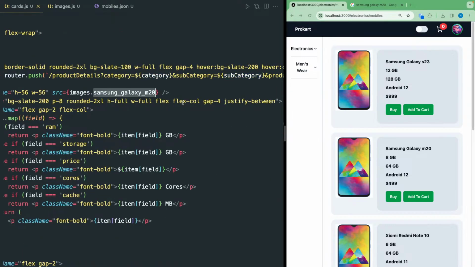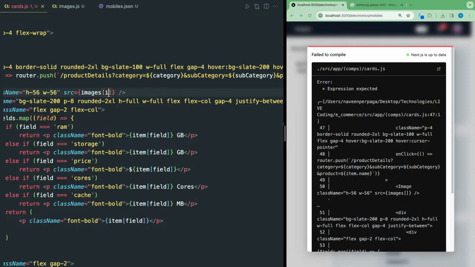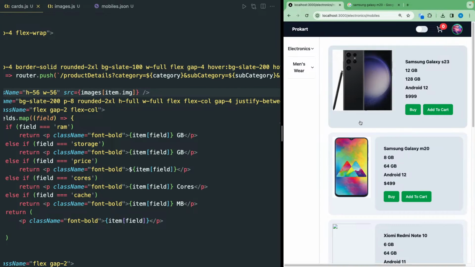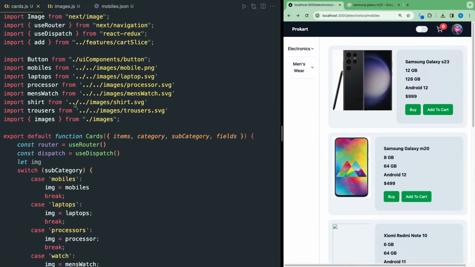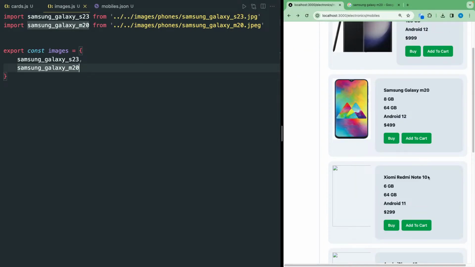then I can use images, then item dot image. Okay, so that worked. We have currently two images of our phones. So now we have created a scalable system where we can just download the images and use them here, right?